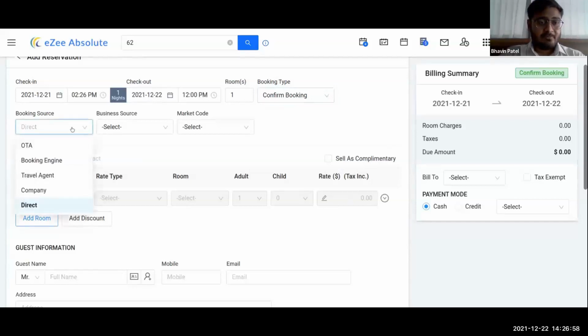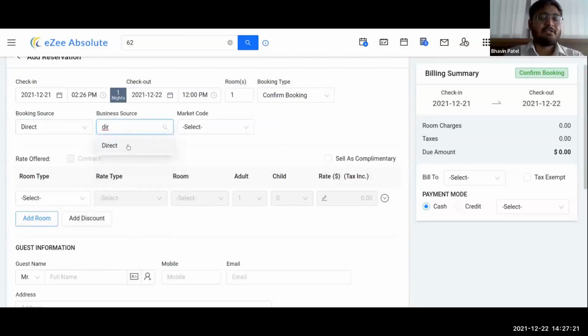Then we have given a few business booking sources here, like OTA, which is a booking engine, travel agent booking, or company booking, or a direct inquiry from a customer on a call. So let's assume it's a direct booking for now. I can select the booking source as direct, associated business source from this list as direct. And this business source also, we can input. If a hotel has a lot of business sources and they find it difficult, we can simply search it and we can just select the business source which they want and the market code associated with that.